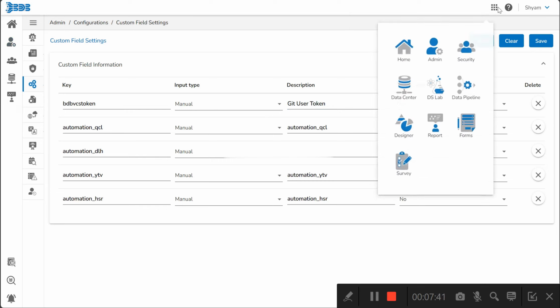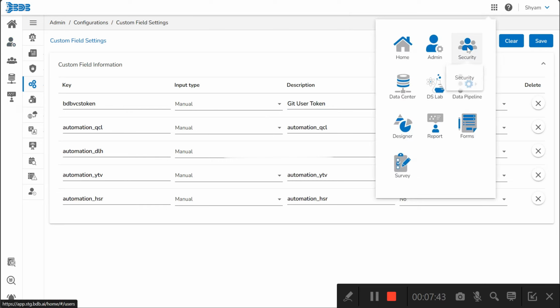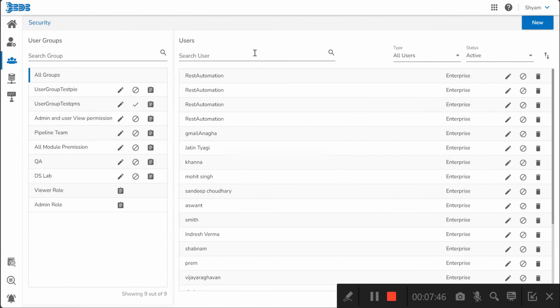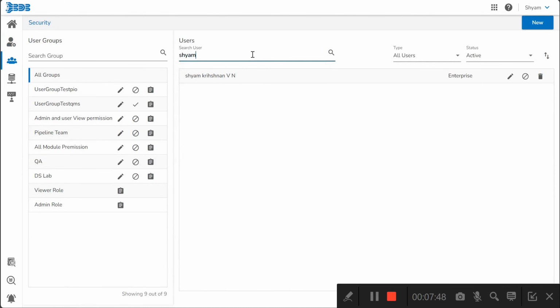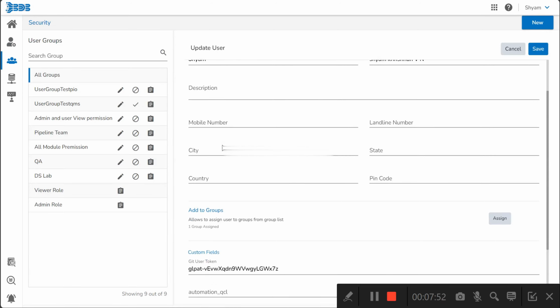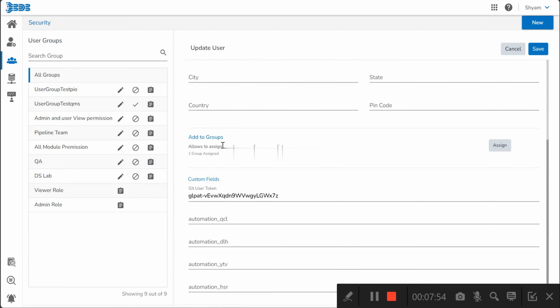Okay. Now, if you have security access, then you can navigate to the security module. Then you just type your name. This is my name. It will give you the user credentials and settings, in which you can see the same token, which is the user level token set. Okay. So this is the prerequisite of Git push.